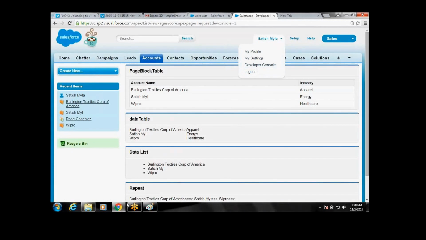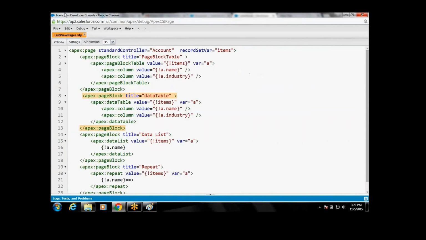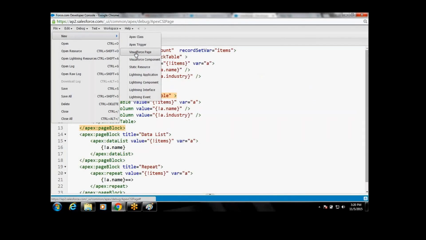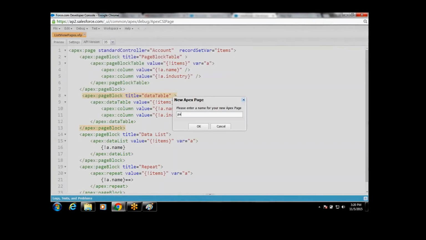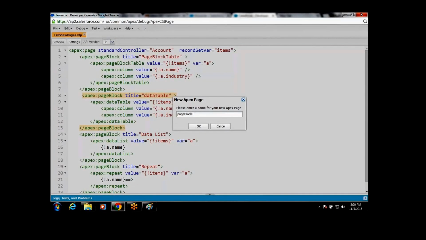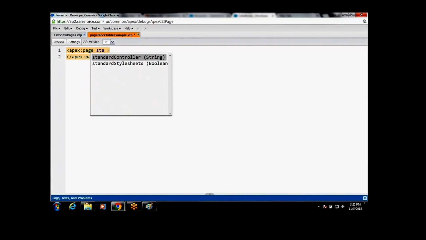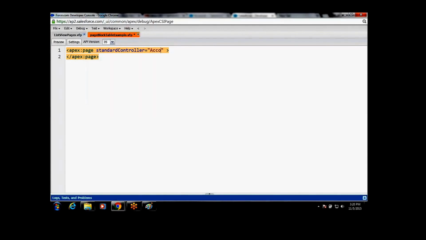I will start with the page block table. So when you want to get a list of records, first the standard controller we are giving. Record set pair. We can give any name. I have given items, you can give any name.